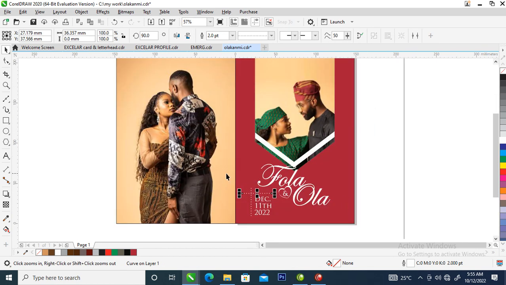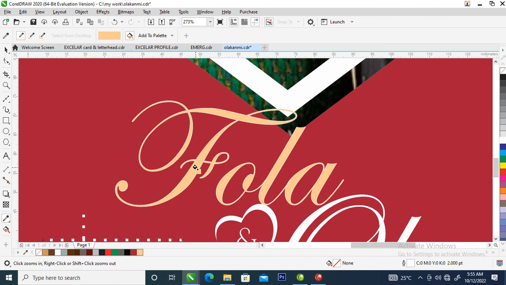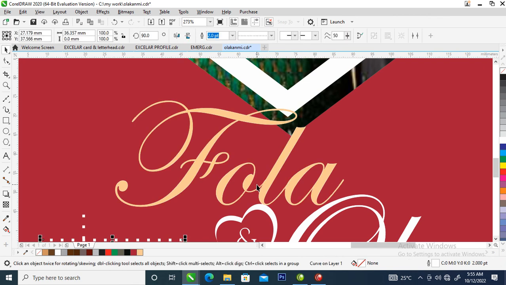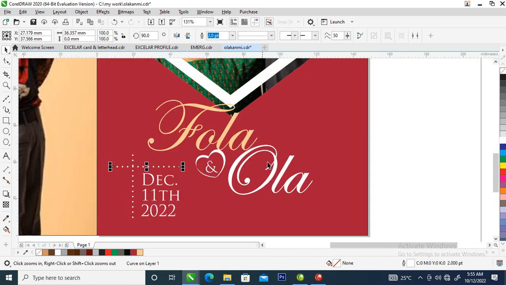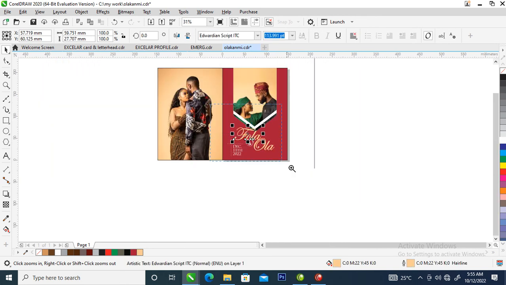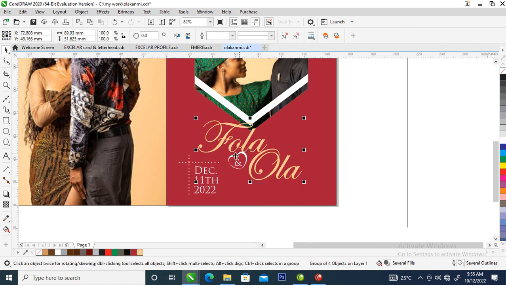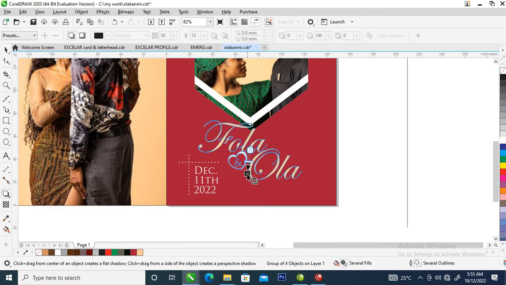So right now what we needed to do is to just sample the color right here, then pour it on the names. Good. Can you see that? Good. So right now let's just keep the name shadow, group it all up, then go back to locate your shadow, then give it shadow. Good. So let's make it 6. Good. That's good.